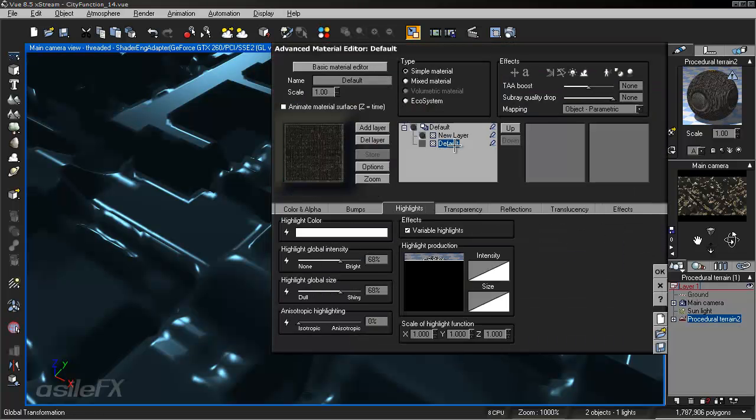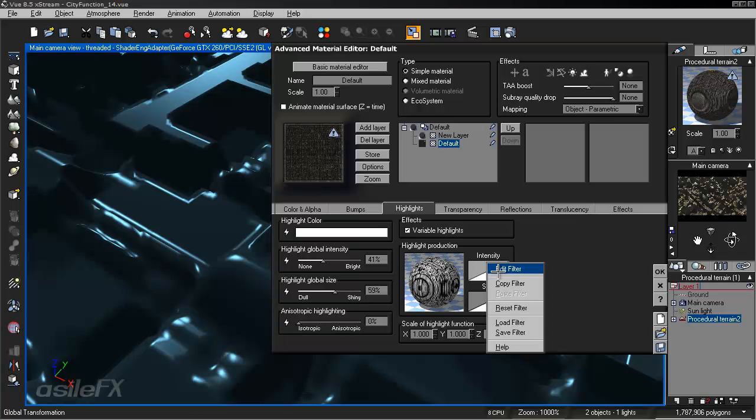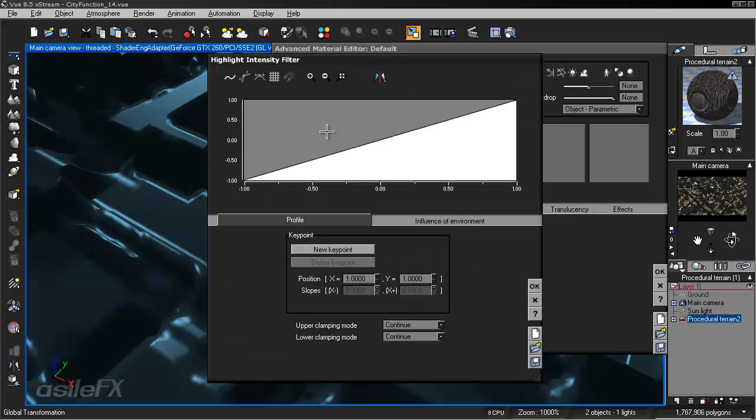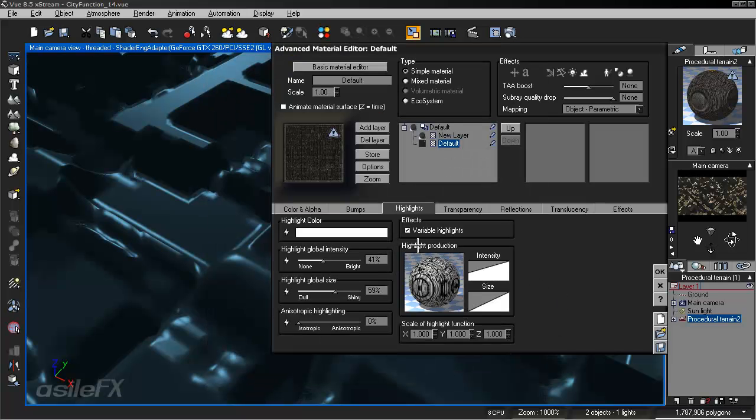But what I want to do is go to that layer, I think, and reduce the brightness, maybe adjust the dull to shiny, and then the highlight intensity. I'm going to edit the filter and add a point over on the left side so that we never fall below a certain value. I also don't want to go beyond the global amount, so what we can do is set the upper clamping mode to clamp, and that way it'll never go beyond that value of 1. Going lower, not going to be a problem. So maybe we can, with that change, increase our overall brightness.